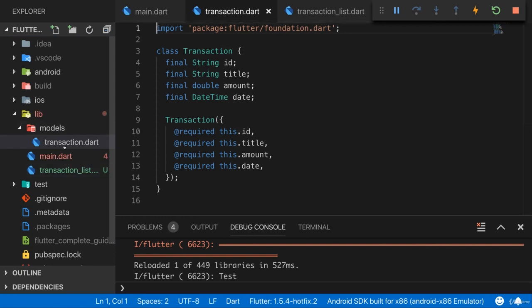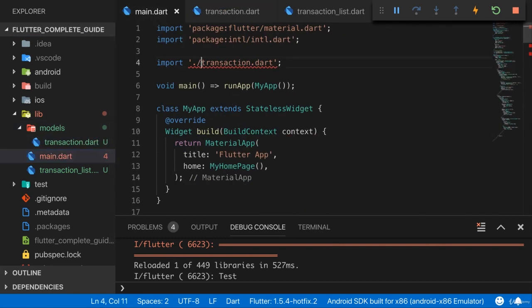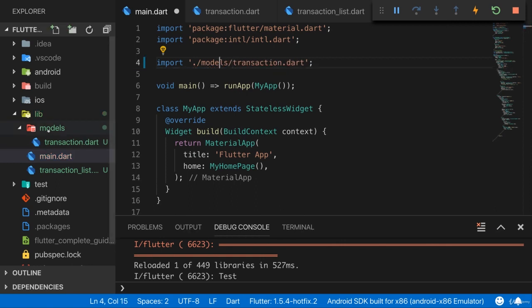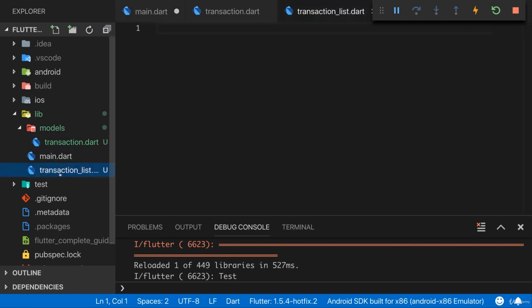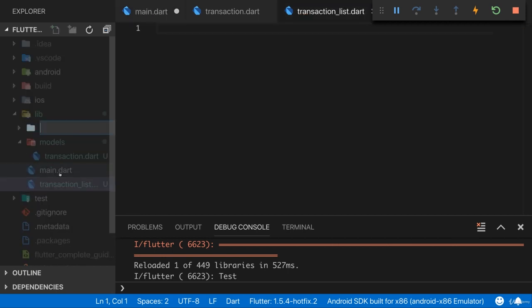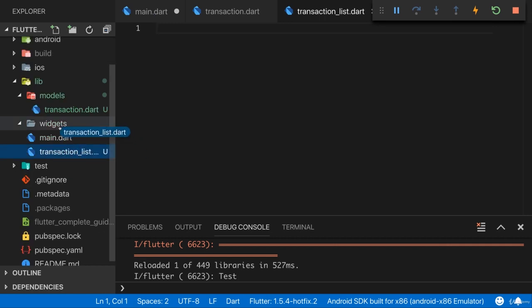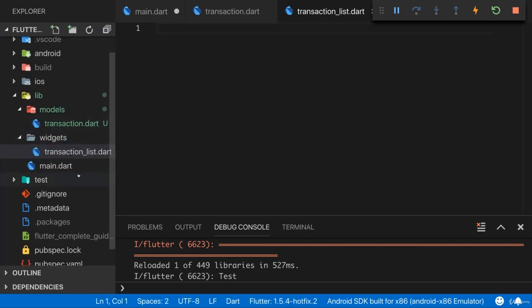And if we had more models, if we had different types of data, different custom types, we would also add them here. In the main Dart file, I now also have to adjust my import here and import from ./models/transaction.dart because I moved that file in there. Now the transaction list on the other end is a widget, and therefore I'll also create a new subfolder, widgets. Now here I'll move the transaction list Dart file into the widgets folder.